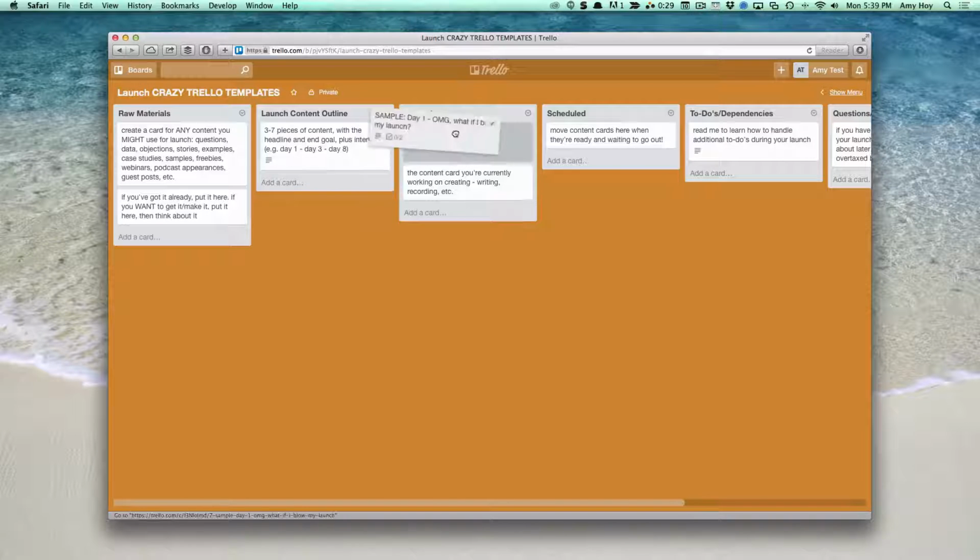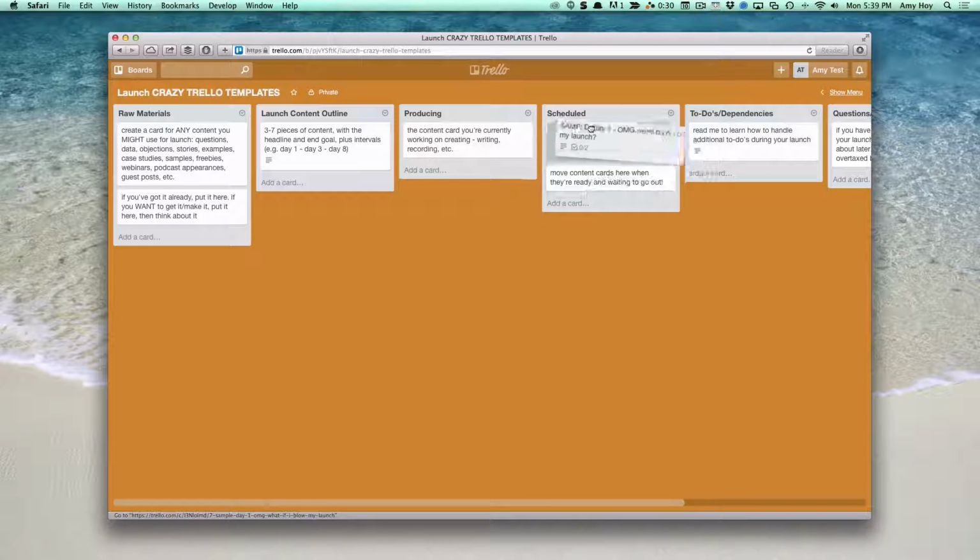Then as I go to write this, I'm going to move it to producing. Or if it's a recording, I need it producing because it could be writing, recording, drawing, whatever. Then once I'm done creating it, I'm going to go into my email software and schedule it. And then I can see that it is scheduled over here as well. Then I only know I have to work on what's left.